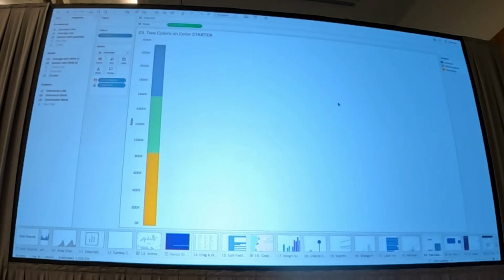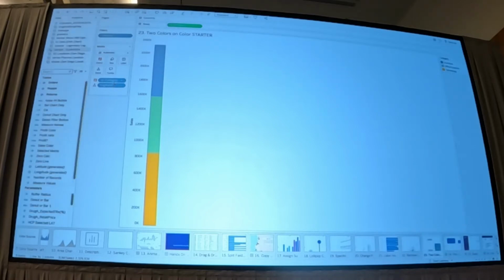Two colours on colour. This is actually quite a handy one. I think one that a lot of people, maybe if you've gone and Googled it, looked at forums, you'll have spotted this one. But not always obvious, I would say, is if you want to have category and segment on colour, it can sometimes be difficult to try and achieve that. At the moment, I've got category on colour, but my segment is on detail. What that means is if I hover over, you can see it's breaking it down by segment, but they're all under the same colour category at the moment.